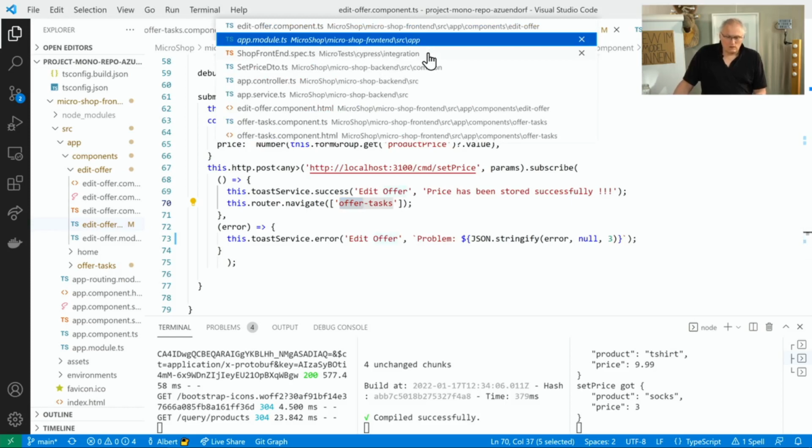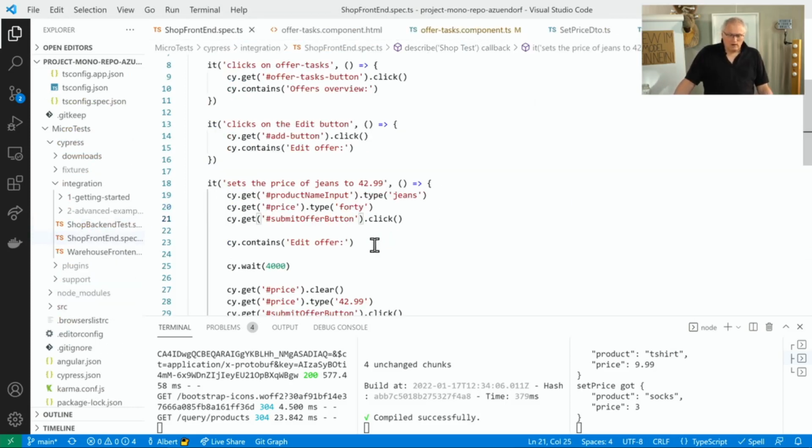Here we are. So I click on the submit offer button and then I check that I'm still on the edit offer page. Actually, I should check whether this toast is shown, and please do that in your homework. I'm running out of time and do not want to do it now.